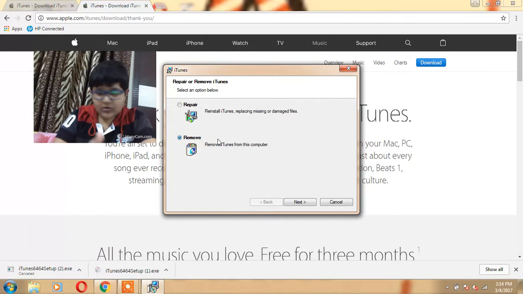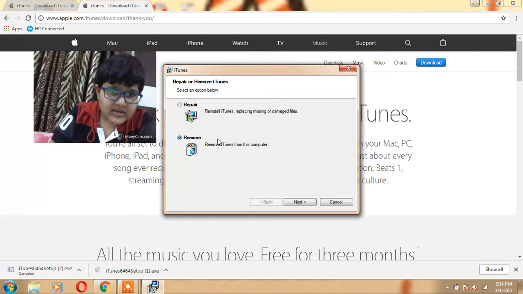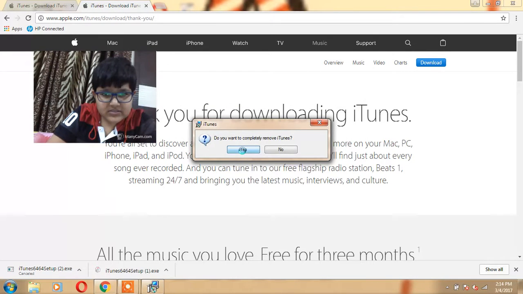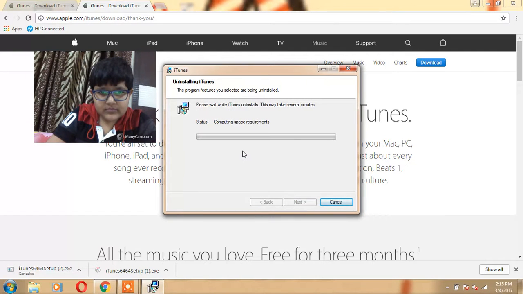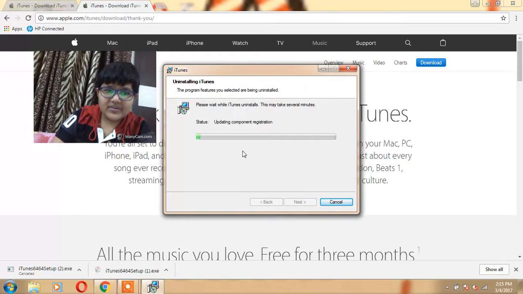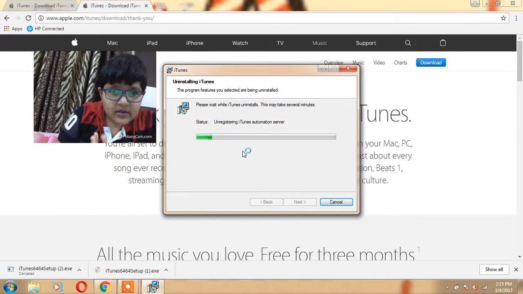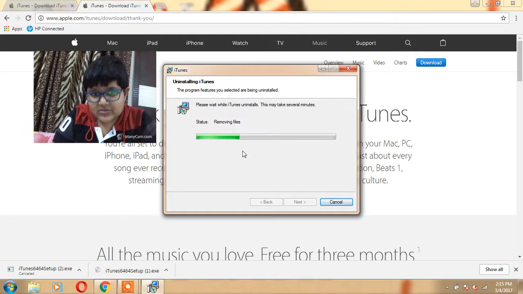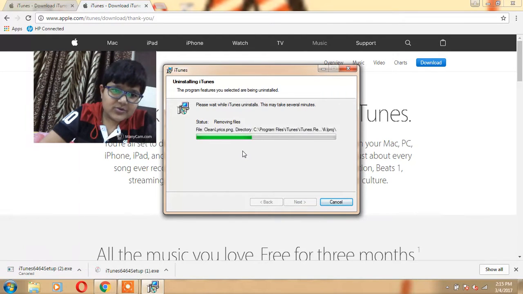So one iTunes is already installed in this laptop, so I will remove that. I'll click on next. Yes. First my iTunes will be uninstalled. It will not happen in your computer because you haven't installed iTunes yet, but it will happen in mine because I've already installed iTunes. First it will uninstall my old iTunes and then I will install my new iTunes. I'm doing this just because of you all guys.